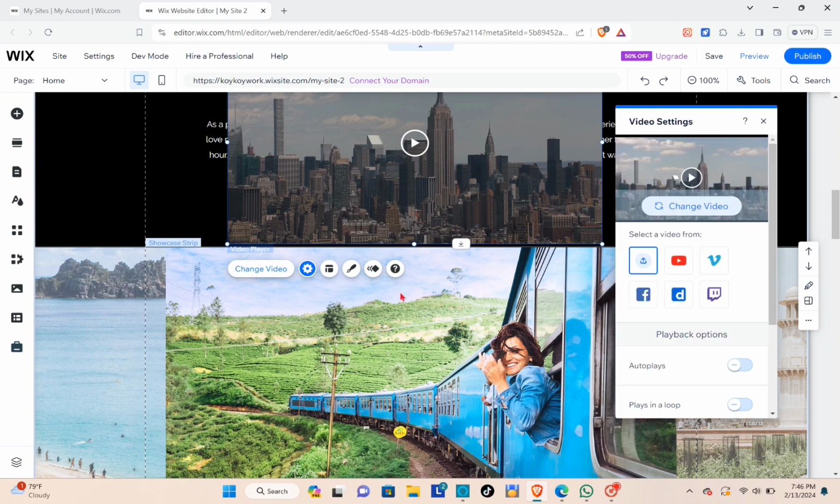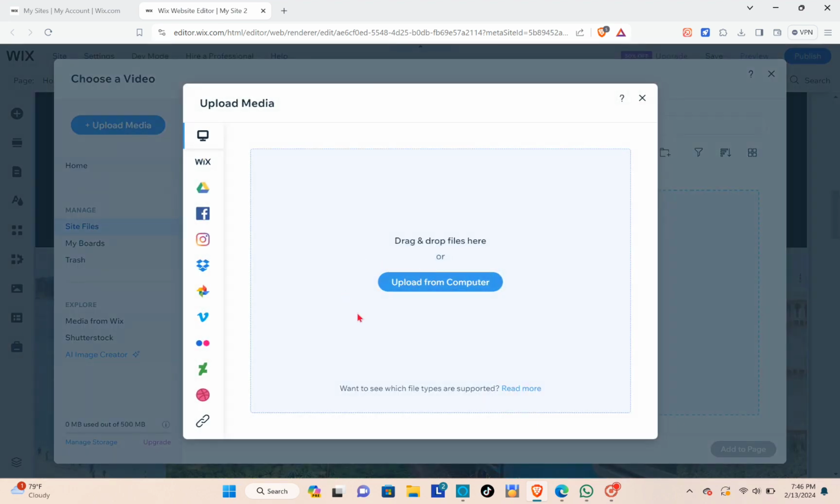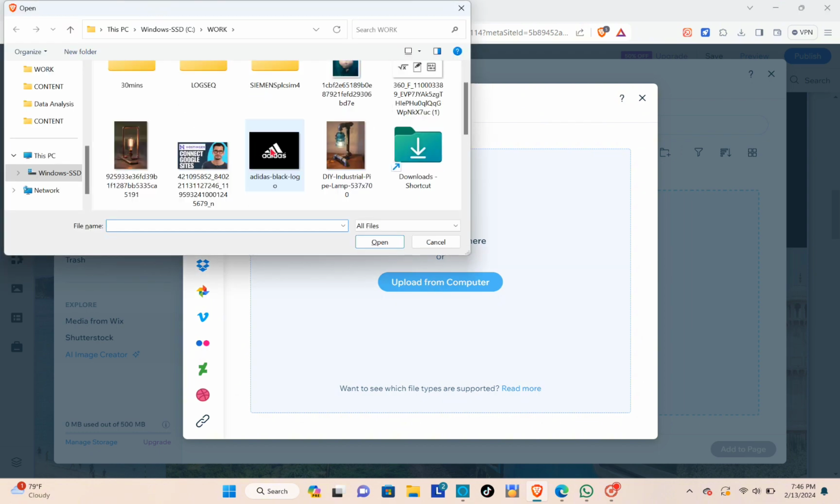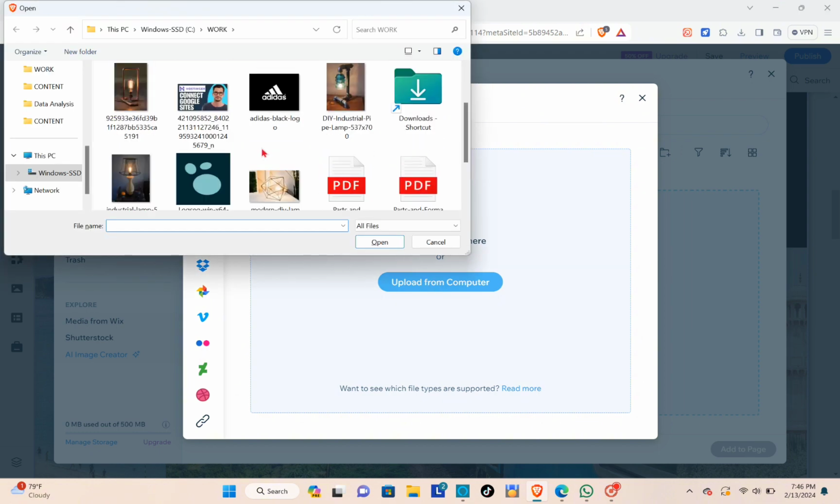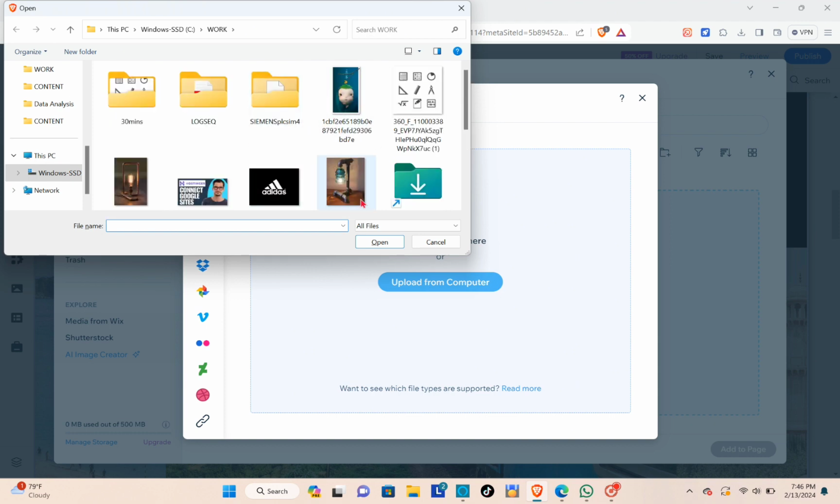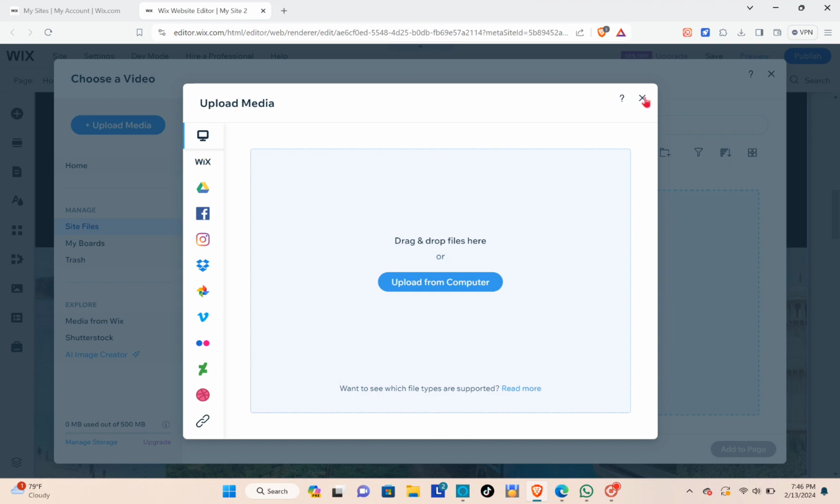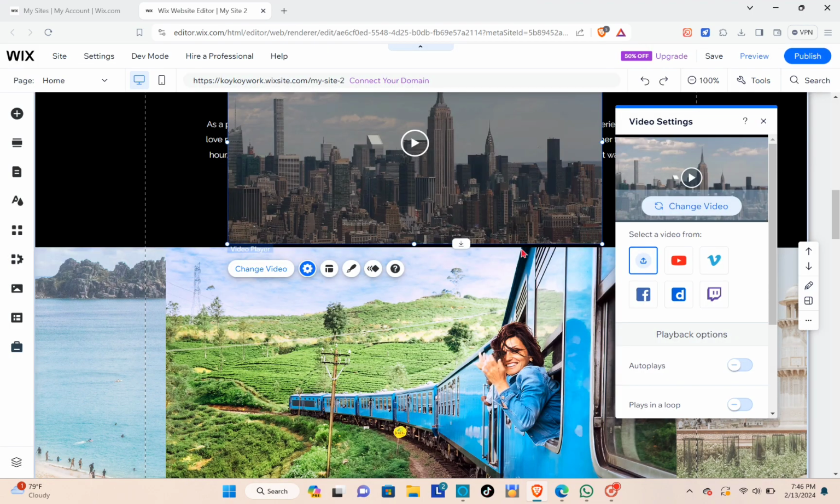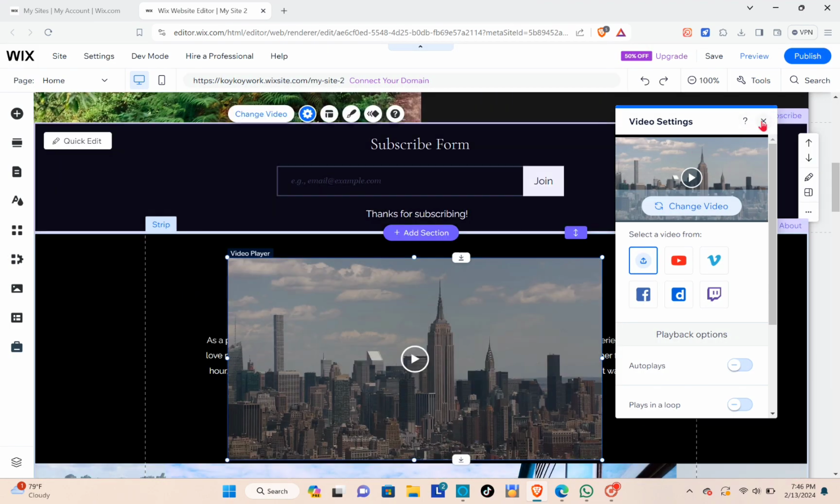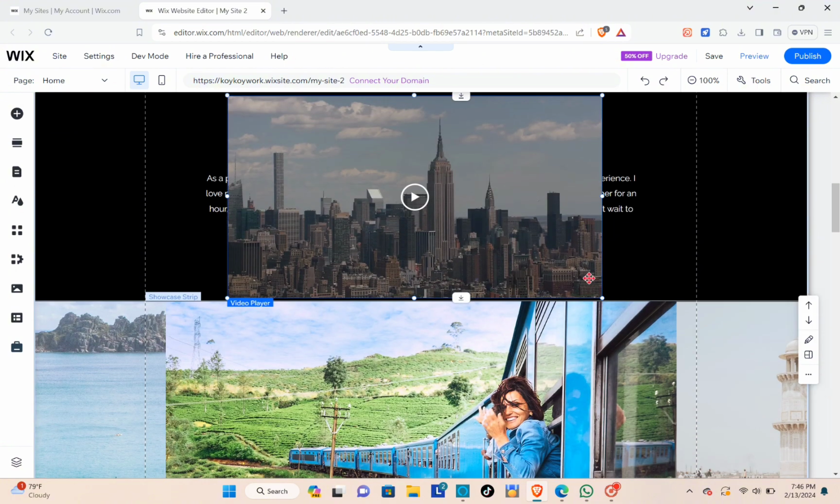So just click on it and then select the change video and then click on the upload button. And then right here, just click on the upload from computer and then go to your folder and then select the video that you want to upload. Now you just have to click on the video and then click on open after that. And then once the video is uploaded, you can now try to play the video and then save your changes.